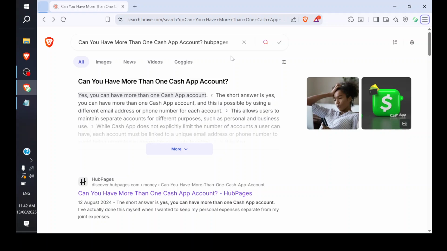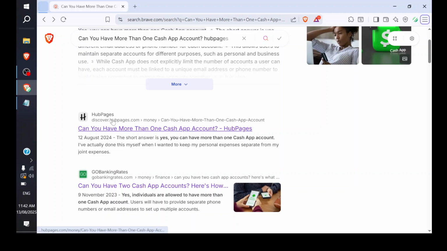In today's video, I'm going to answer whether you can merge multiple Cash App accounts or not. For that, go to your browser and type "can you have more than one Cash App account" and then type "Hub Pages". Now hit the search icon, scroll down and click on the first link.